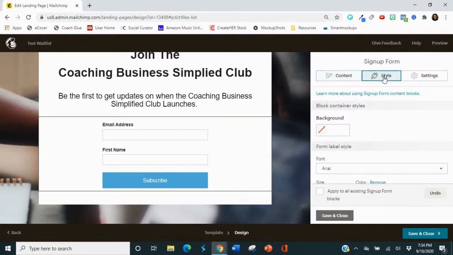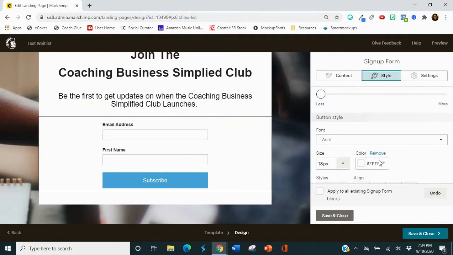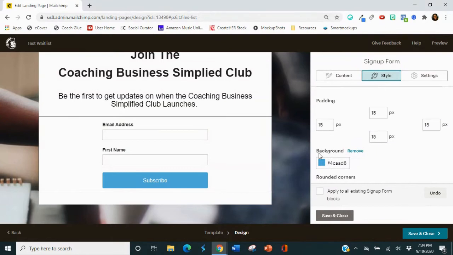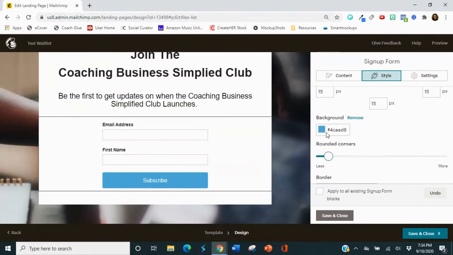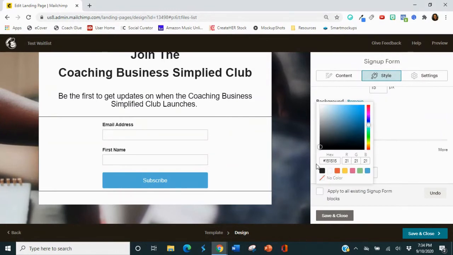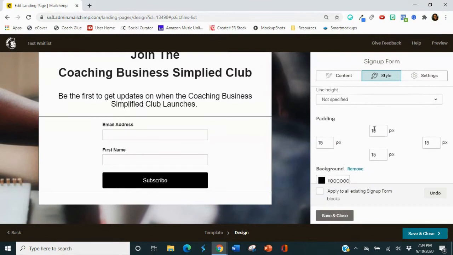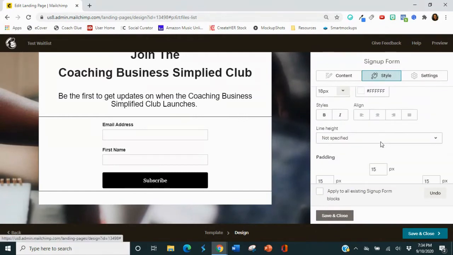I also want to change the color of this button. I don't know if you guys know that you can actually change the color of the button. Let me find it. So right now, this is the color of the button. It says button style. So I'm going to change the color of that button to probably black. That's just because that's my color scheme. If I didn't like the font, I can change the font style to Georgia. I tend to like that.